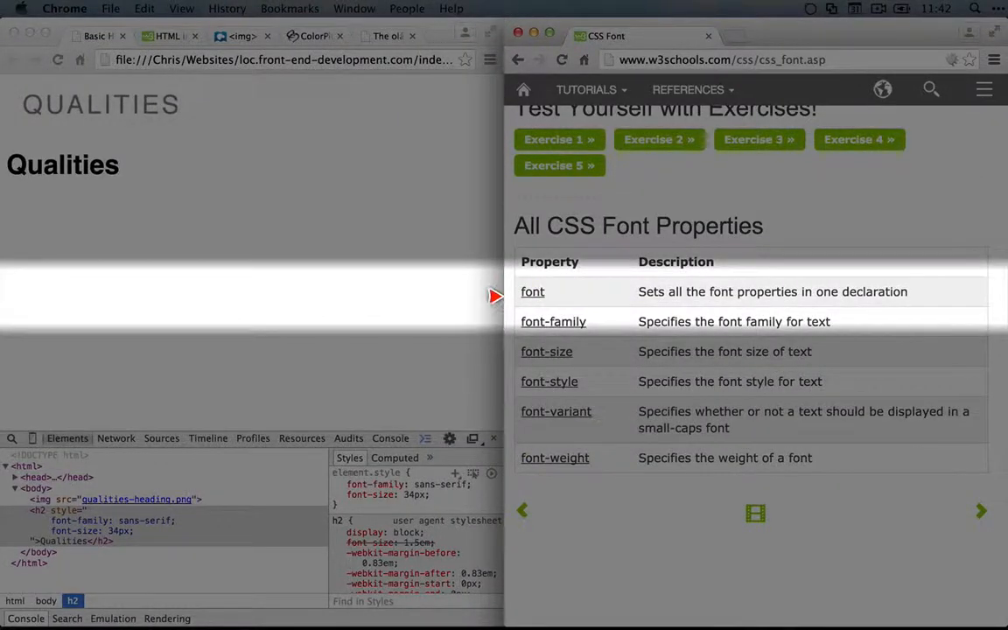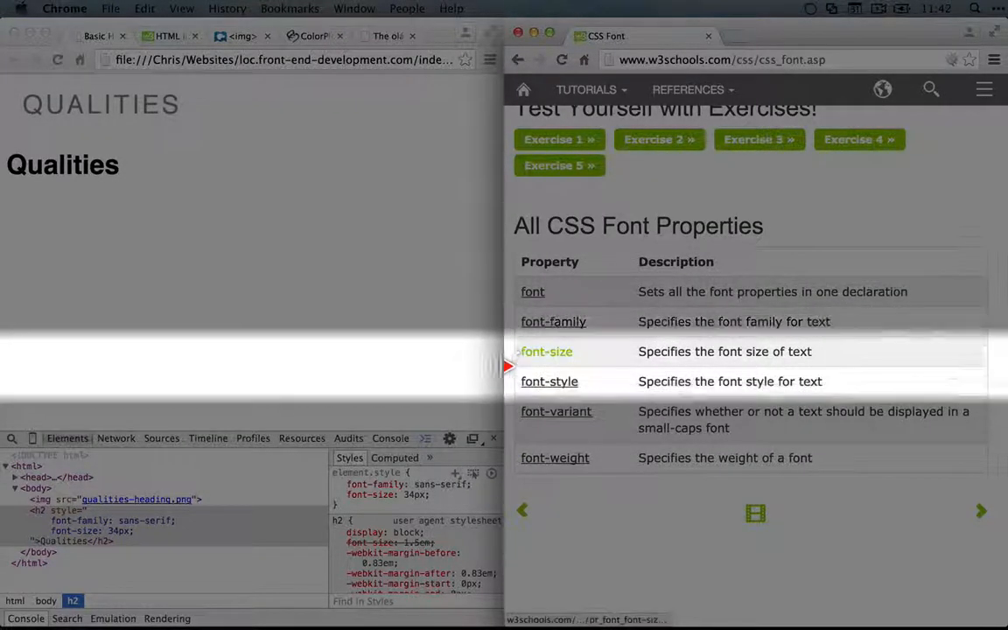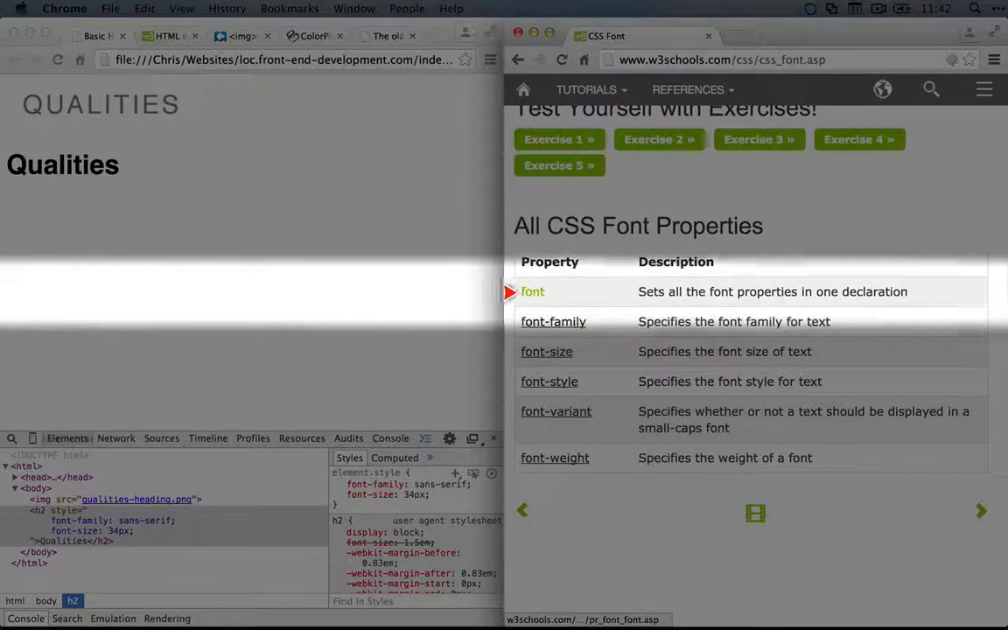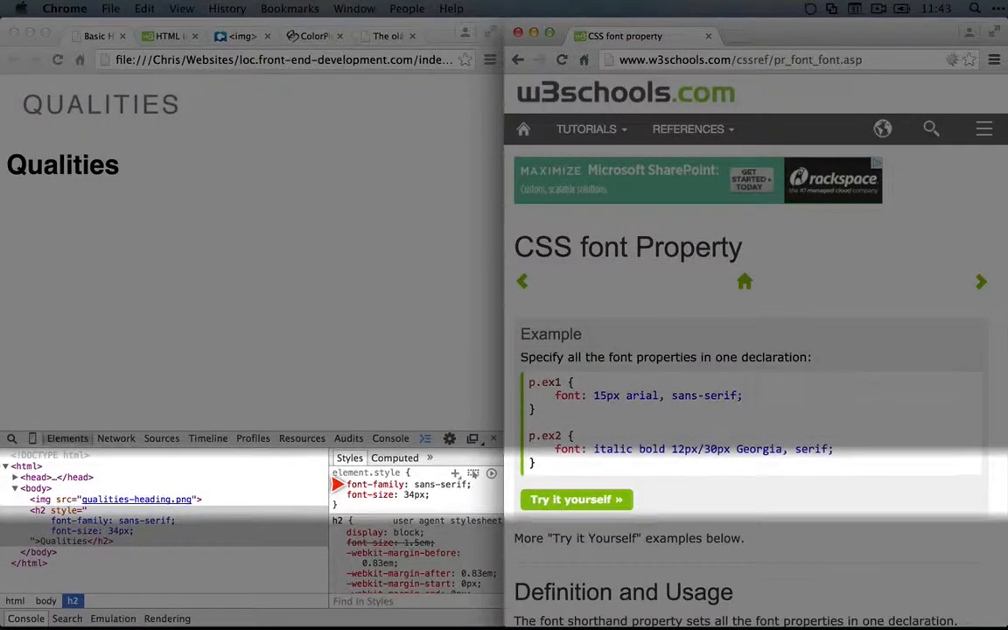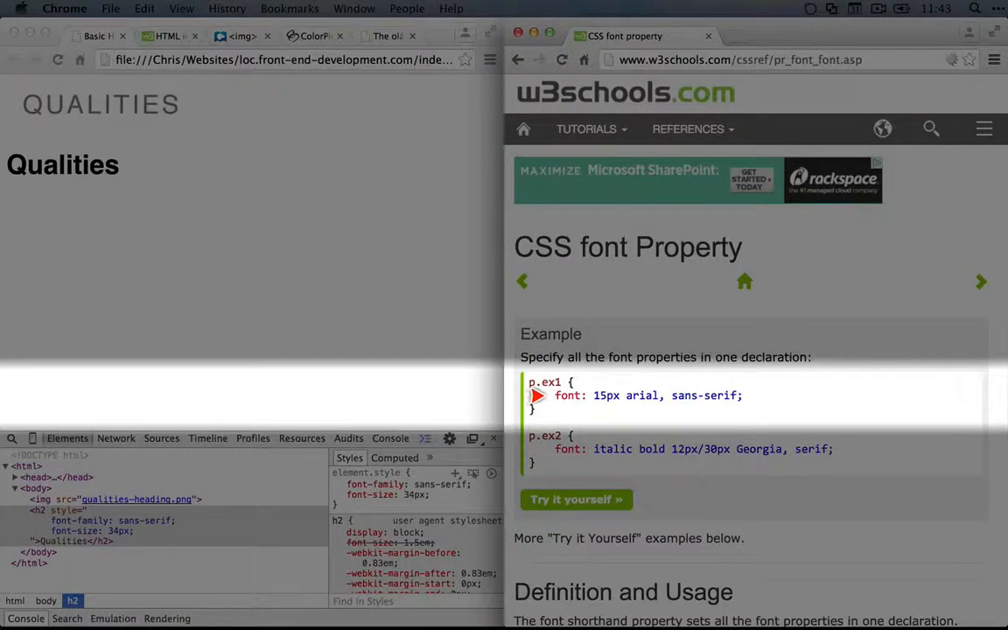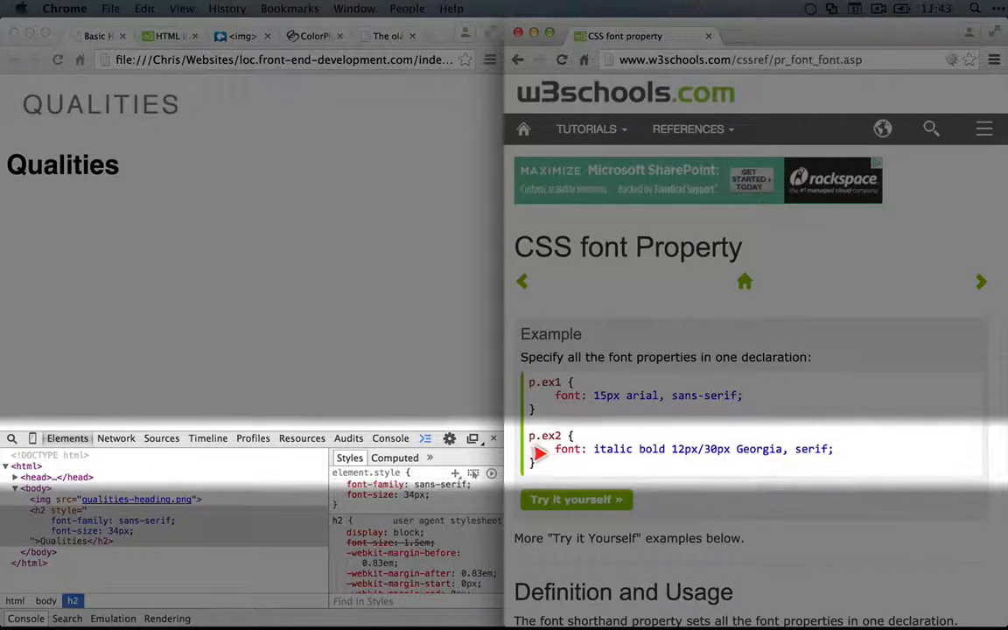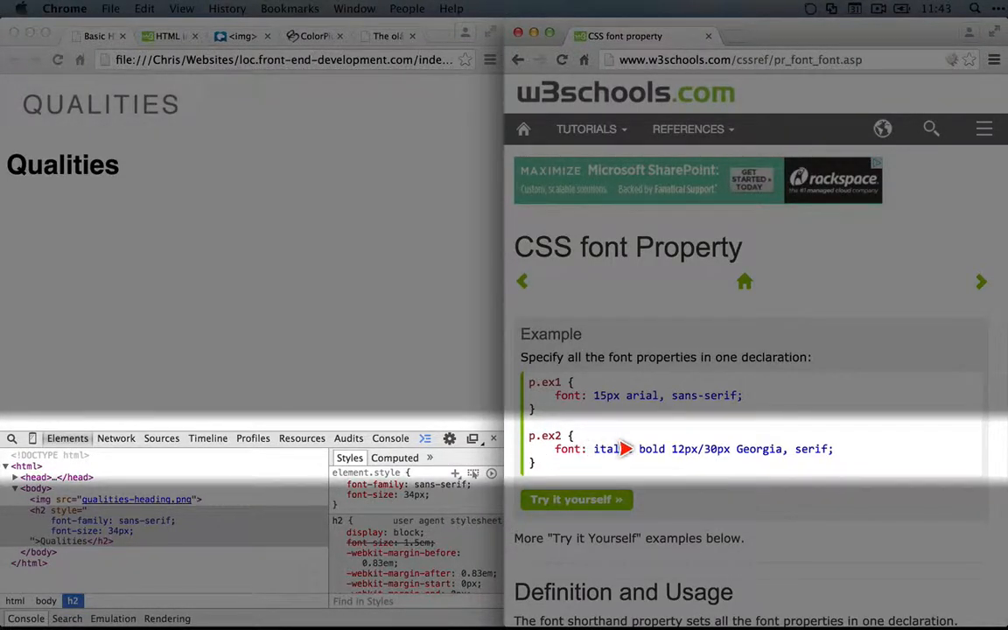Now we skipped font here because what font does is it aggregates all of the individual properties that we would set with these, font family, font size, font style, and so on, into a single definition. If we clicked on this, you can see what this might look like. So just like we used properties here, we would use the property font and we'd set a series of values. So 15 pixels would be the size, and then Arial and sans serif would be the font family. In the second example, there's some additional properties: italic for font style, bold for font weight, which we're about to get to, and then the size and font family again.